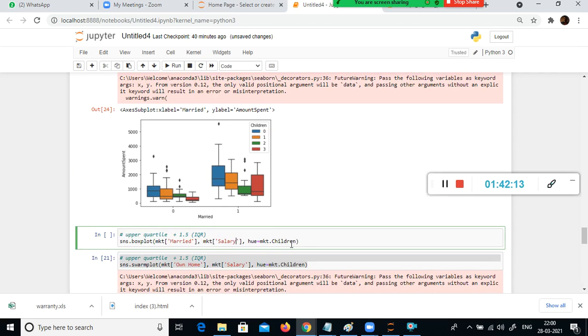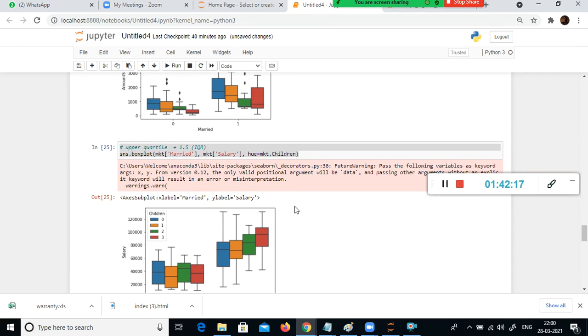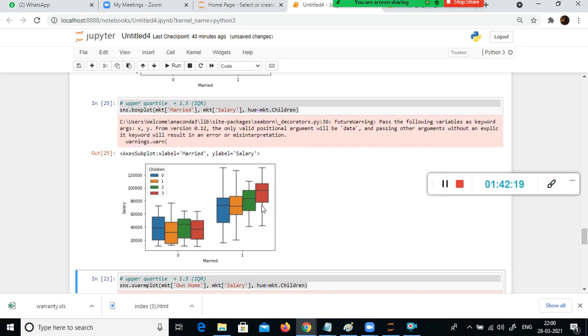But when we looked at the salary, we got confused, right? So when we looked at the salary, we saw the pattern of this data. We could see that married people with more kids, their salary is very high.